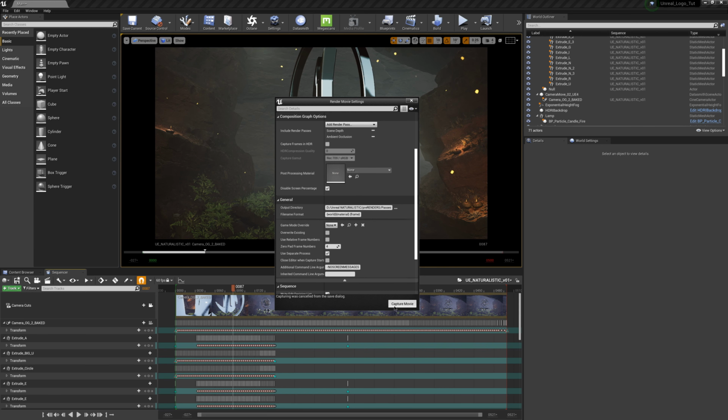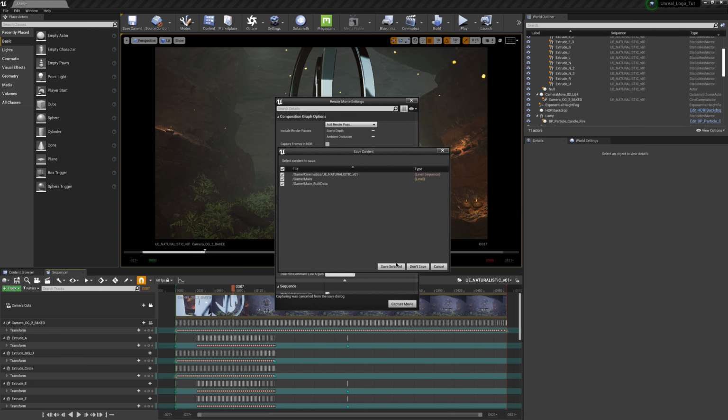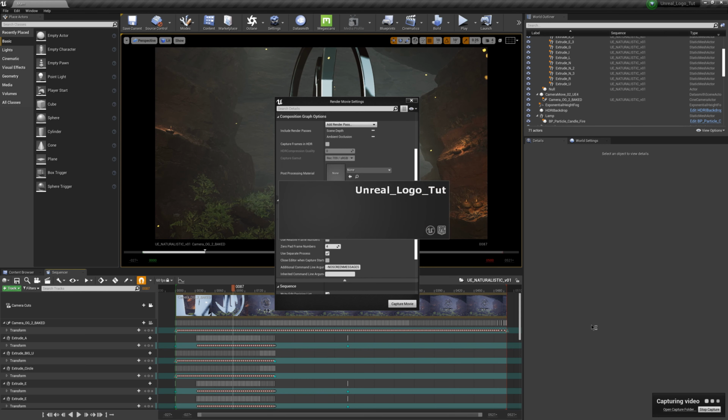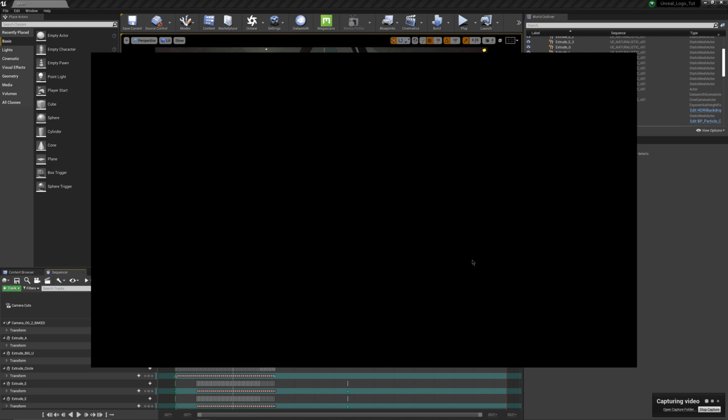And so from here, I'm just going to click capture movies. I'm going to hit save selected, and make sure you save everything before you render. And then down here in the lower right hand corner, you'll see this little icon saying capture a movie. It's going to open up another window and then it's just going to capture.